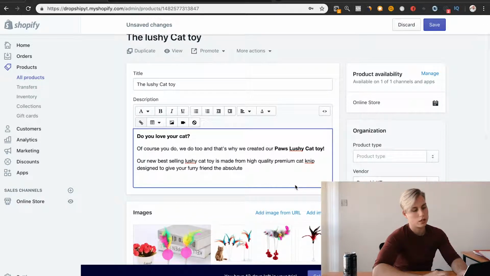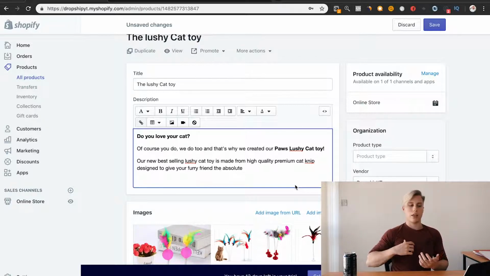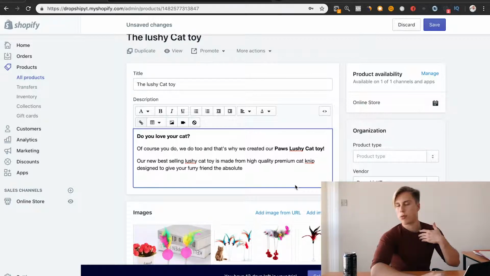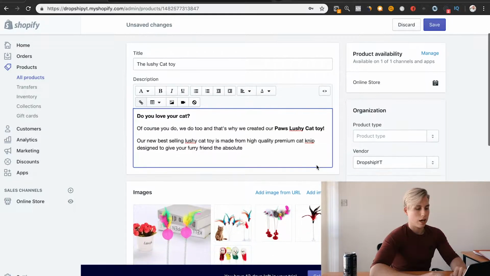What else can we say? And this is important. I want to show you guys the process and how you have to think about it before just getting into it. So this is made from high-quality premium catnip, designed to give your furry friend the absolute best time of their lives.